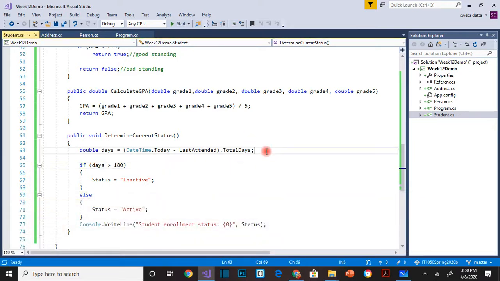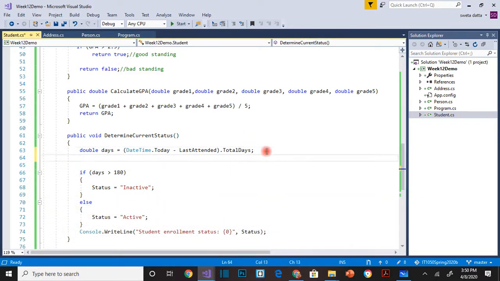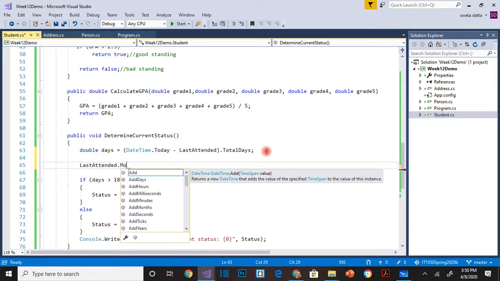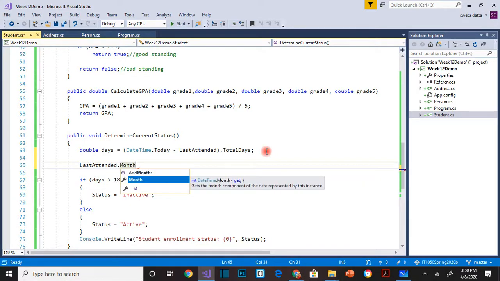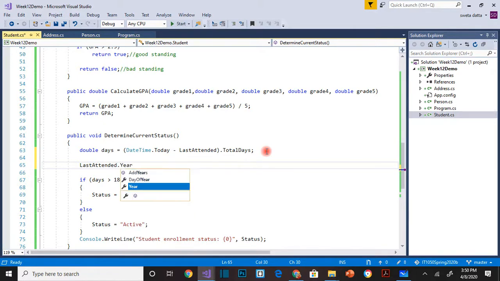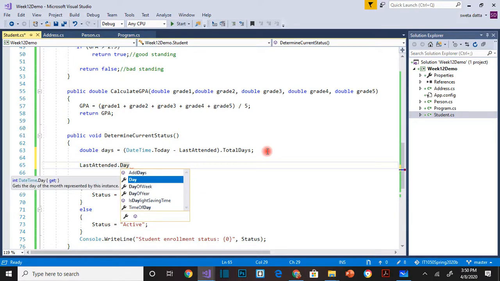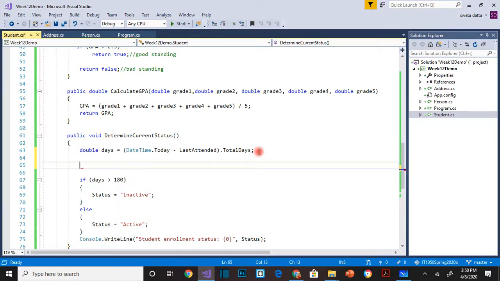So for example, I just want to show you one more thing. If you want to take last attended or any type of date time, you can say give me the month, and that will give you the month of the last attended. You can say give me the year, that will give you the year of the data. And then you can say give me the day. Okay, all of these are possible. Let me show you one thing.